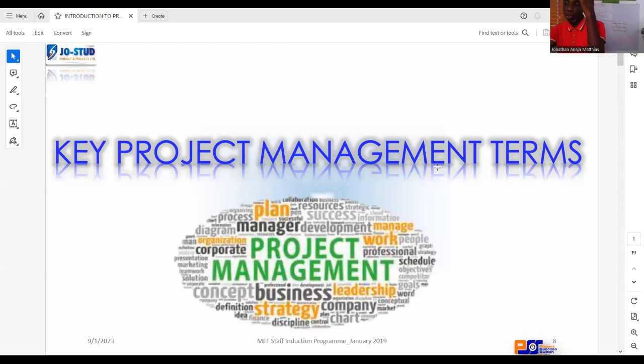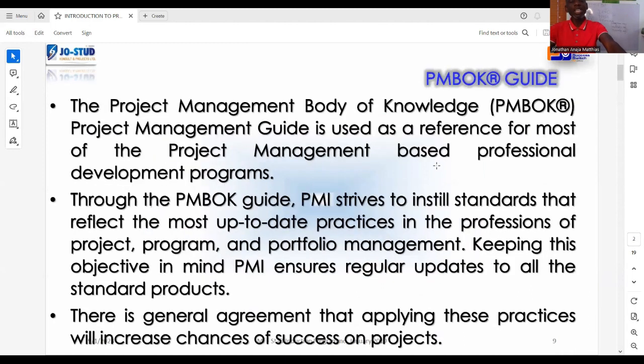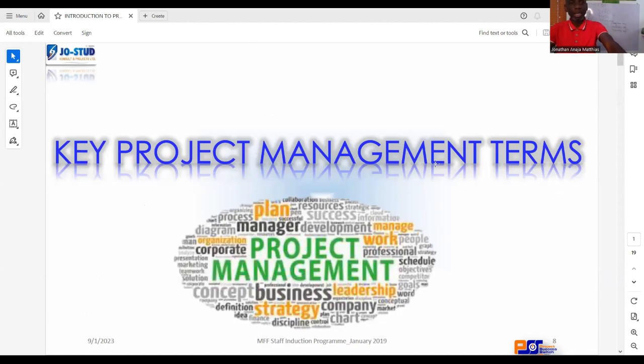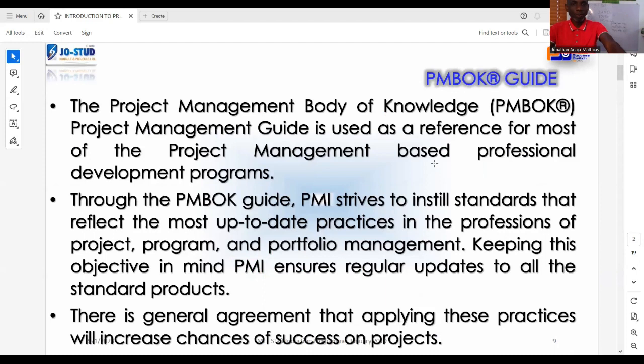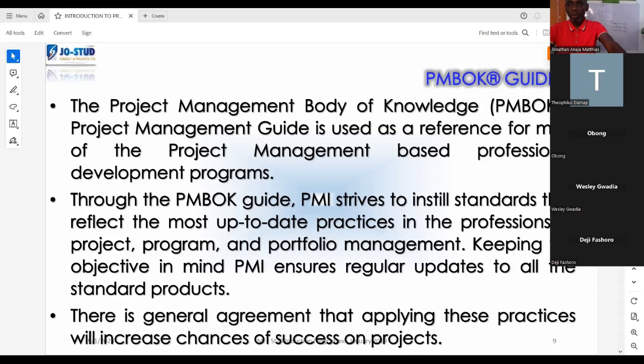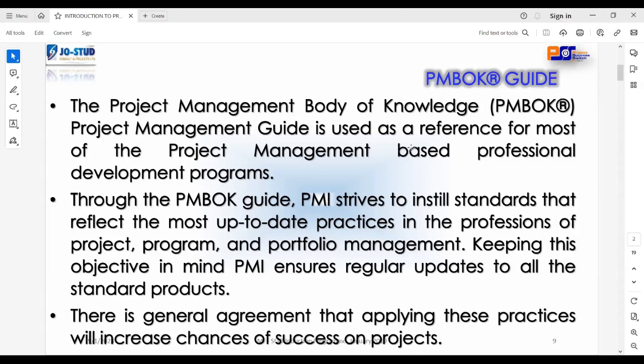In this slide, you see me differentiating between project, program, and portfolio, just so in case you come across the terms, it's easy for you to relate. Now, why I'm starting with this is because of the question some of us asked yesterday about becoming a certified PMP.